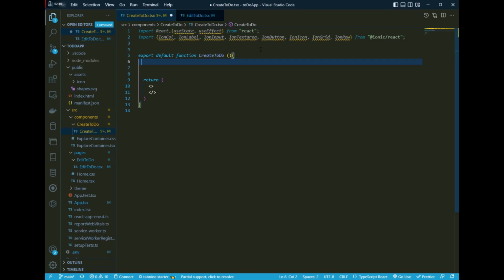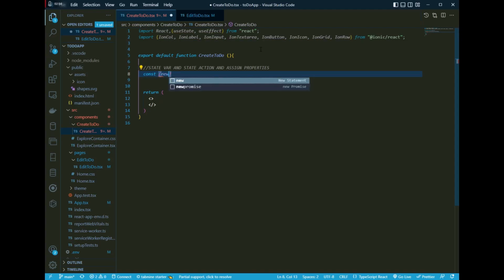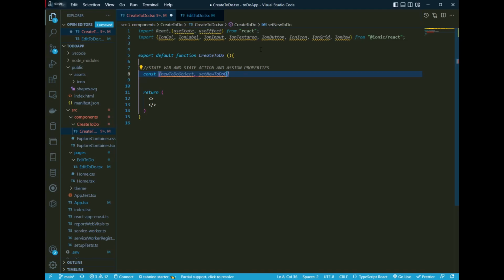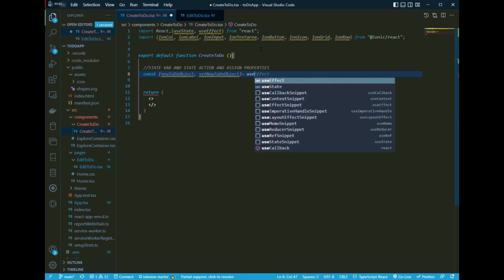So let's actually start by doing the state variable and state action. All right. Also, and assign properties. So we're just gonna be const newTodo, and that's gonna be an object. All right. So newTodo object, and set also the newTodo object, and that is going to be a useState.